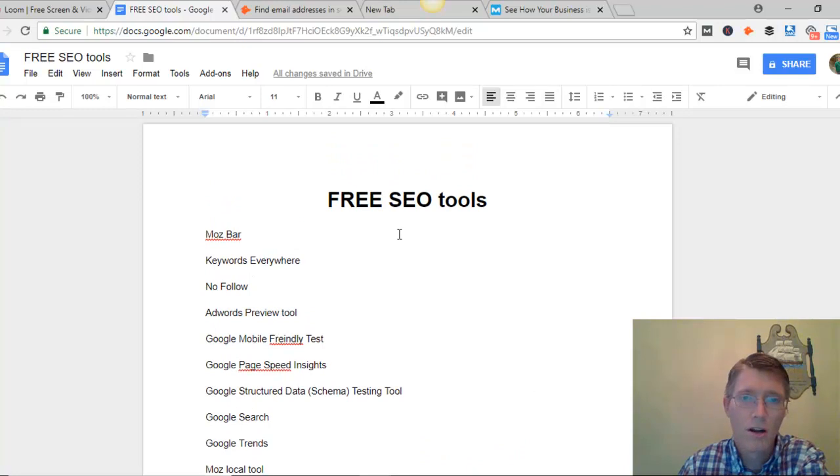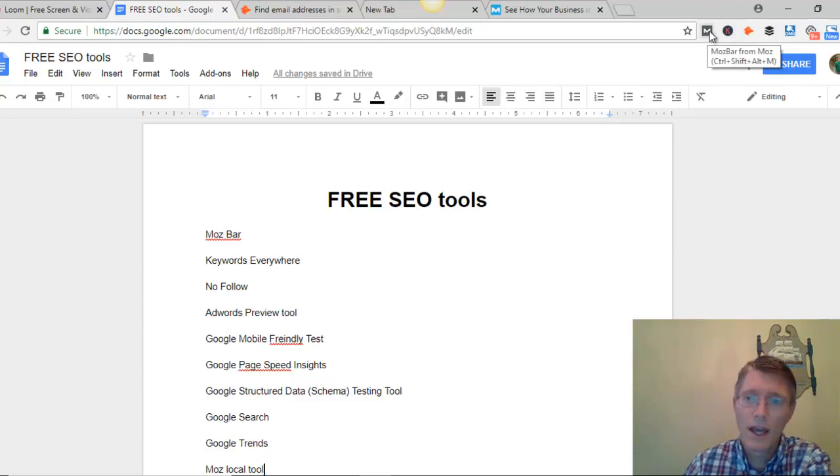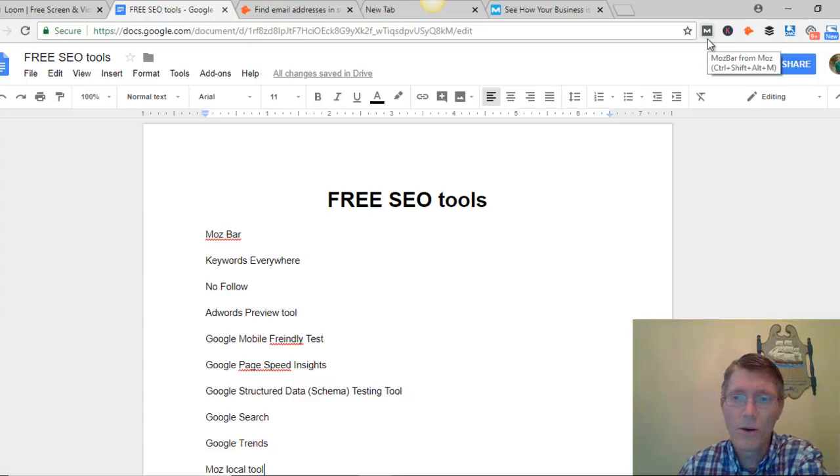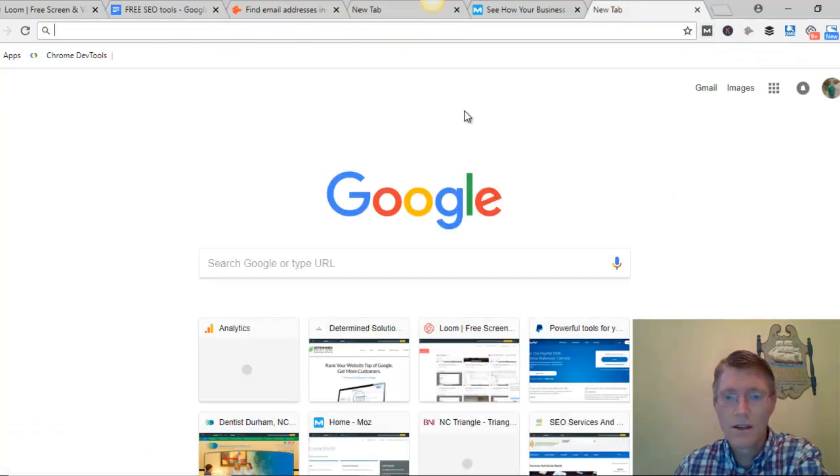So first up is Moz Bar. This is an extension, and this is what it looks like right here for Chrome. I use it on the Chrome web browser. I don't know if you can use it on Firefox or one of the others. I'm not sure. I use it on Chrome, and I use this quite a bit. This is good for just a real quick glance at competition.